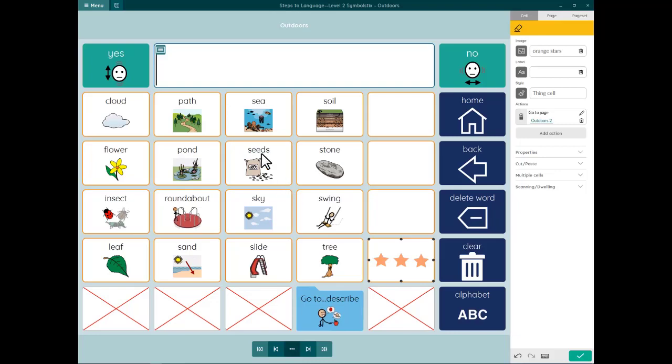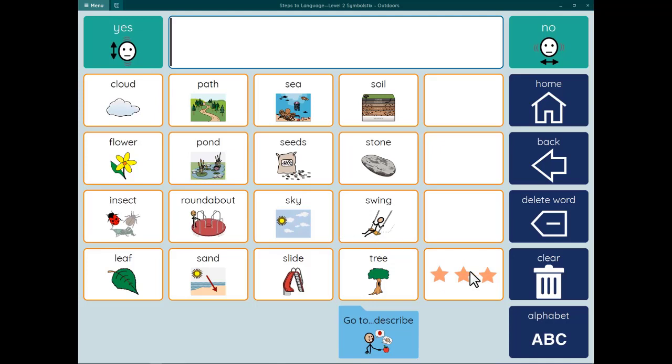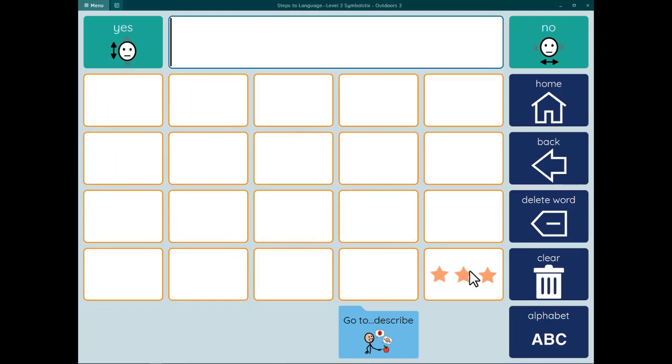Finally, come out of Edit mode by selecting Menu and Done Edit. Now you can confirm that your 3 orange stars jump between the pages Outdoors and Outdoors 2.